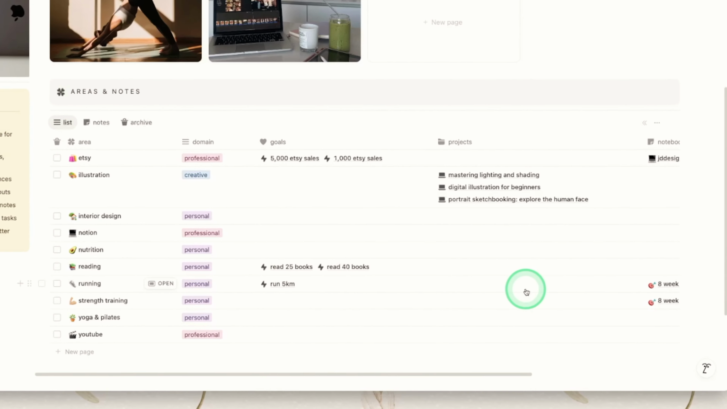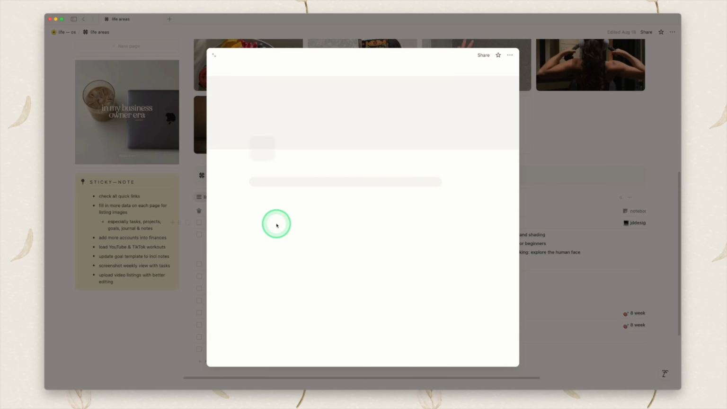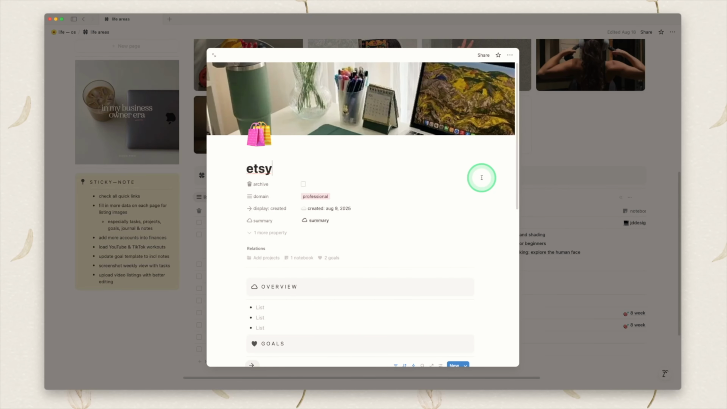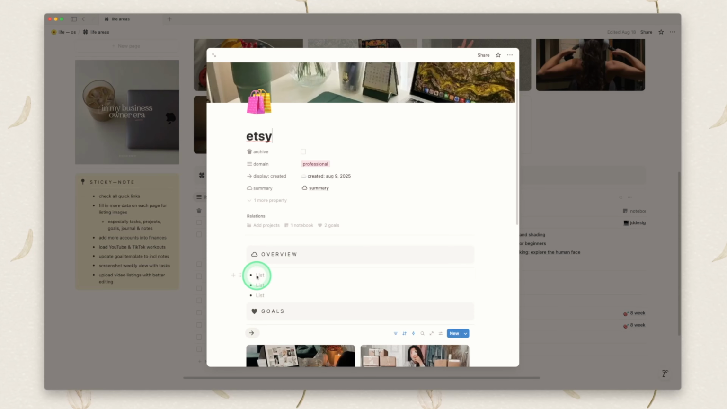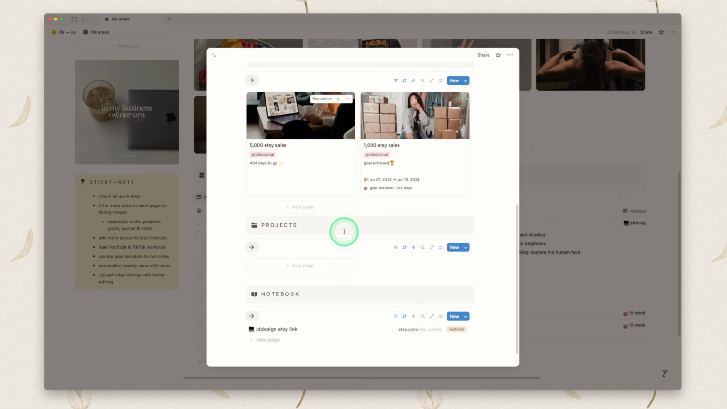So as you can see, I have different areas like illustration, Notion, nutrition, and it's pulling in goals attached to this area, projects, notebooks. So if we open the Etsy one, there's also a template for these areas. So you can list why this area is important to you, what it means, and it will pull in automatically the goals, projects, and notes into this template. So everything is contained in one place.